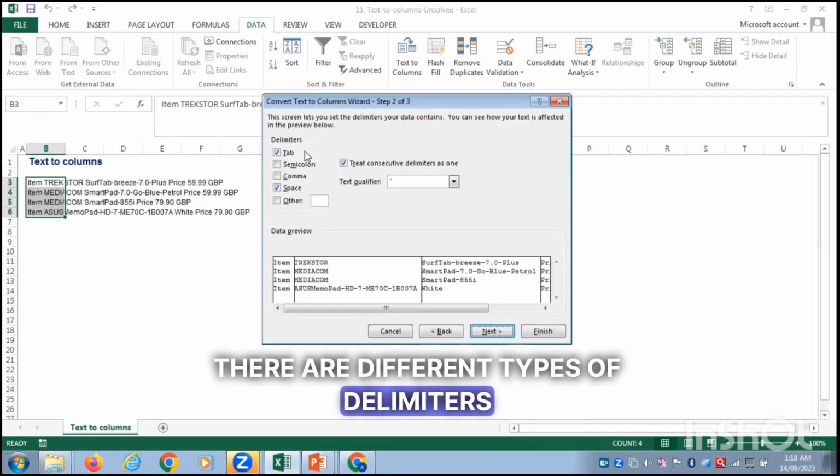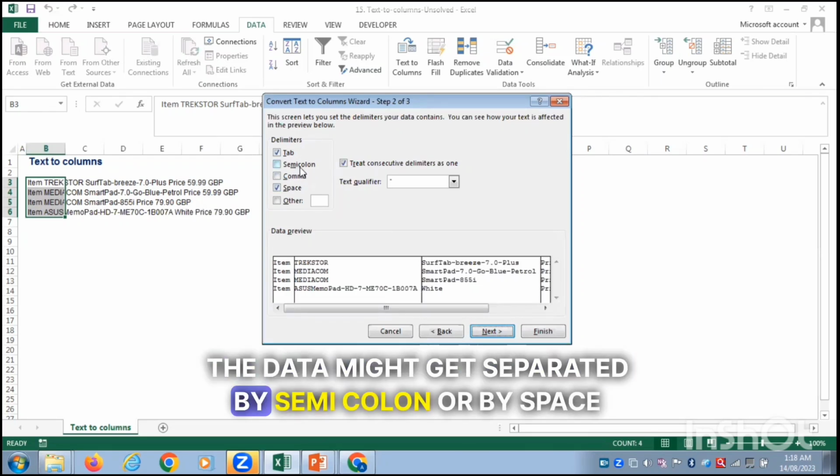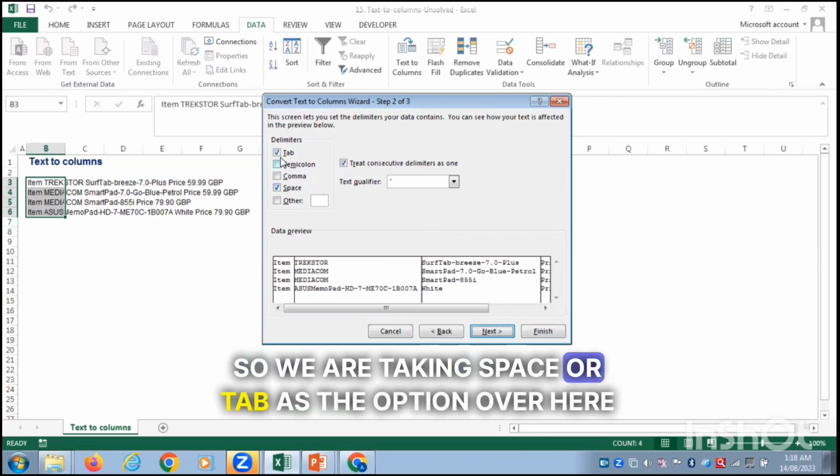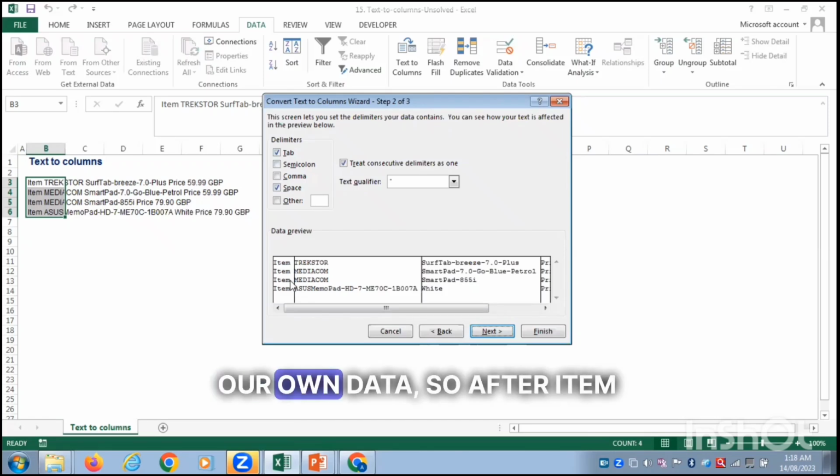There are different types of delimiters. The delimiters might be comma. The data might get separated by semicolon or by space. So we are taking space or tab as the option over here. Okay. And here is the data preview of our own data.